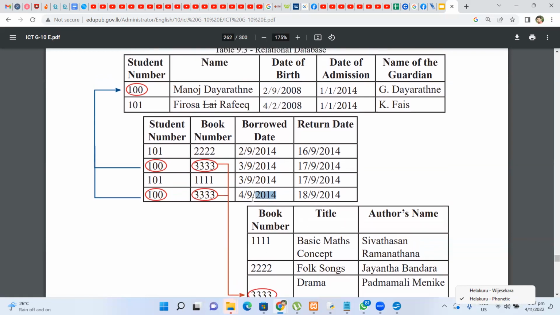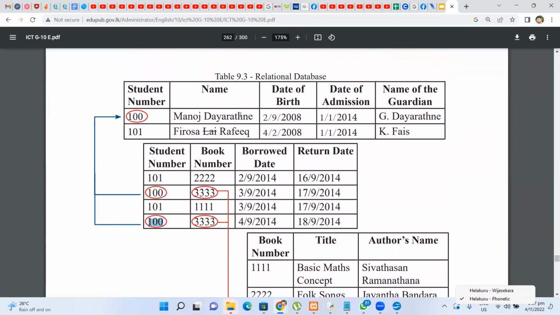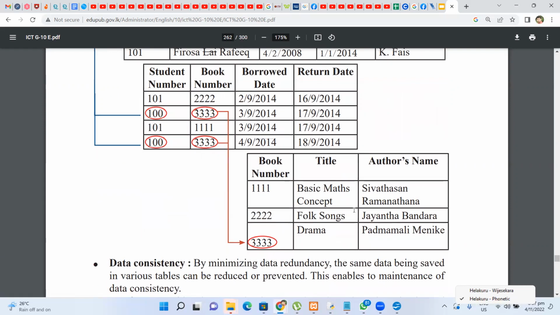Normally it's not going to happen, but anyways, wrong record, don't think much about that. Just think about only one record. So what you can do is this: 333, go and discover that book number here. It is borrowed by 100. And who's 100? That is Manoj. And who's Manoj's parent? Gila. Likewise, table to table, you can jump and find the information. Then if you want to update Manoj Dayaratna's date of birth, you update here only. No need to update in the borrower table, no need to update in the book table.